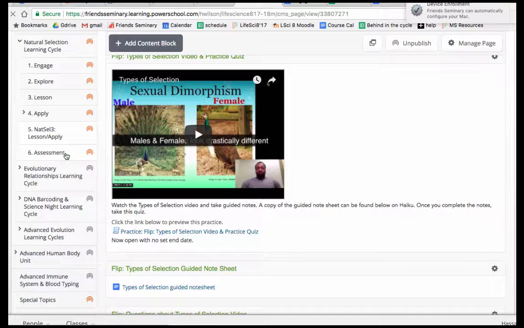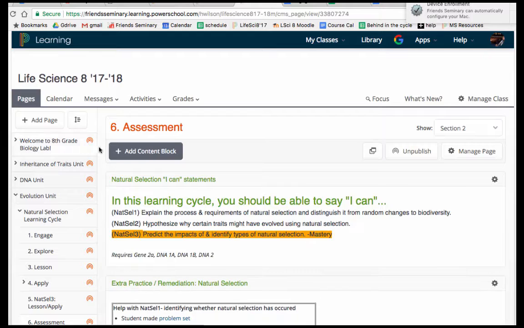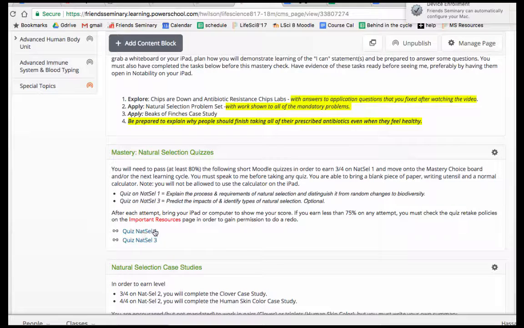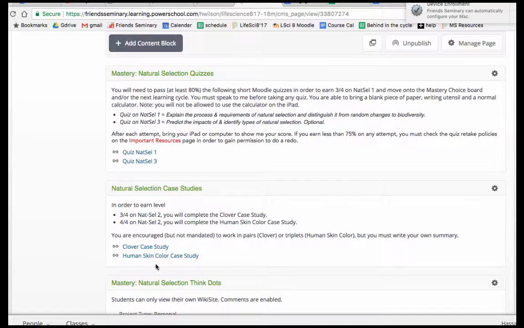And then go into assessment for this particular cycle. NatCell 1 quiz. Notice there's not a NatCell 2 quiz because there is a different case. There's a case study for NatCell 2, and you have to pick between 2 case studies. One of them, the Clover case study, will get you a level 3. And for mastery for NatCell 2, you have to use the human skin color case study.